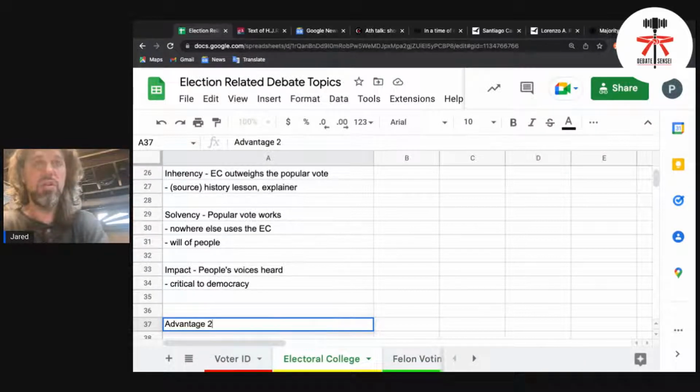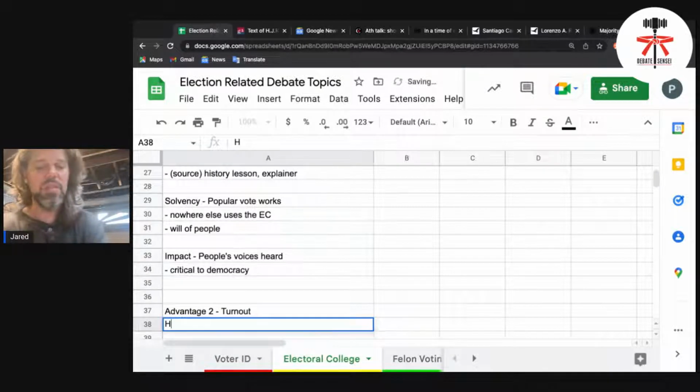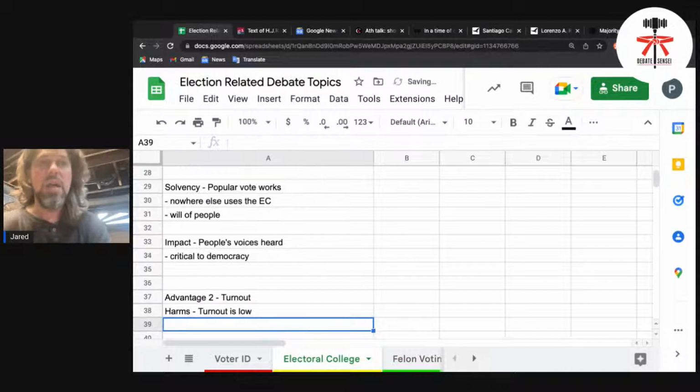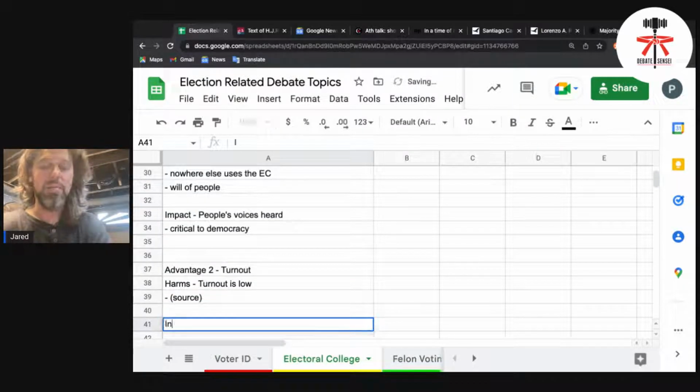Advantage 2, turnout. This one is actually really easy. The harm is that turnout is low. Really easy to find sources on that, right? Like I don't even need to look it up. I know they exist for a fact. All right.